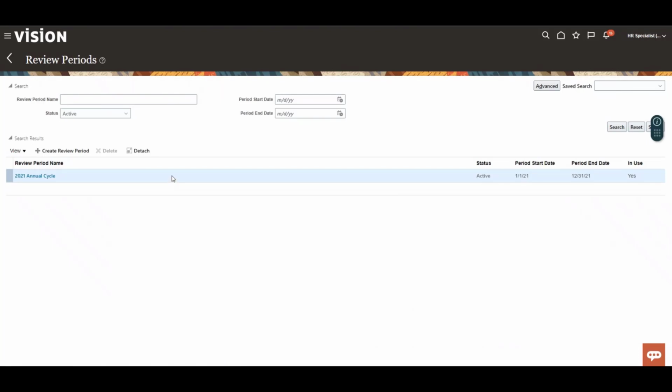Review Periods is actually a very simple task, and it is used in multiple different sections, such as performance templates, goal plans, etc. So this is one of the very first things you have to make when you are implementing a new talent or performance process. You always want to do review periods first.